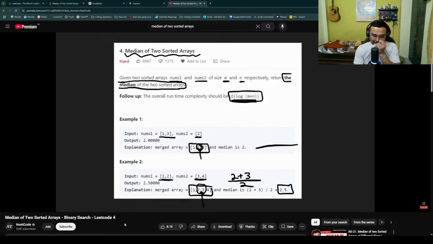But both of these examples use a merged array. If we actually merge two arrays together, like 1, 2 and 3, 4, the worst case is actually big O of n plus m.